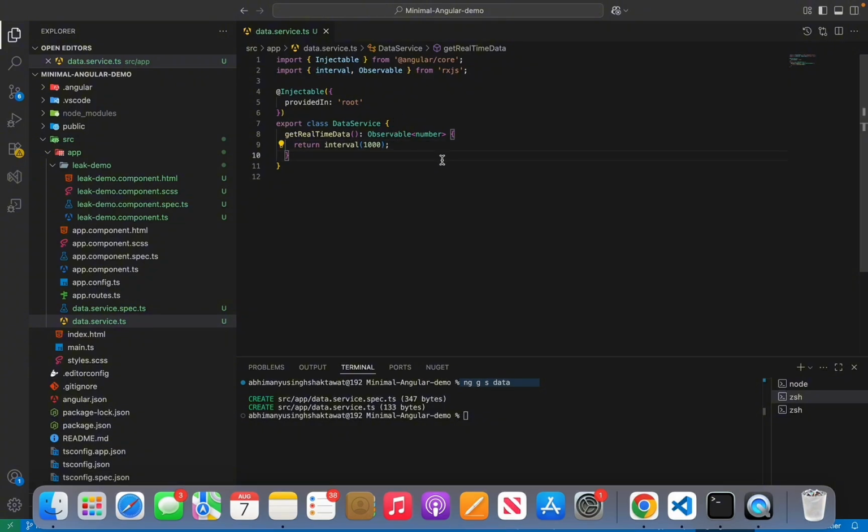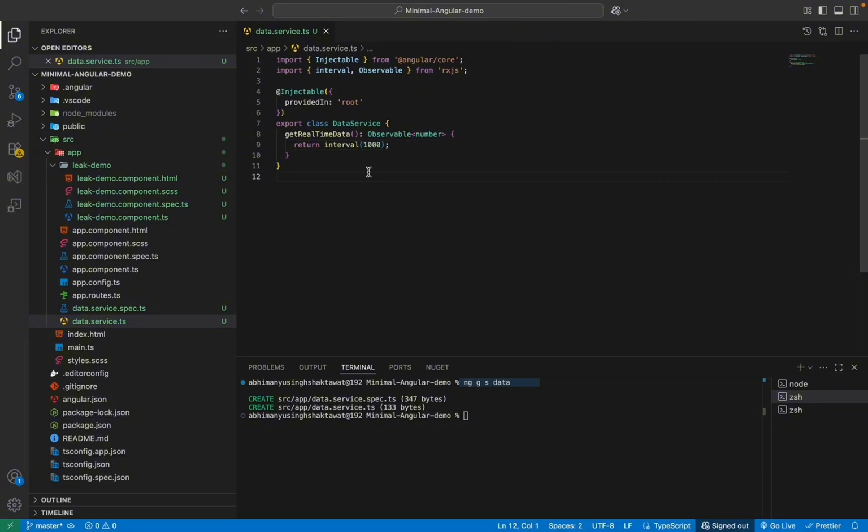So what this will do is it will emit a new number every single second. So basically it's simulating a real-time data source like a stock ticker or a notification service. So basically it is an observable that never completes on its own. So basically it will be running every second. Every second it will emit a number, like for example 1, then 2, then 3 and 4. So like this.